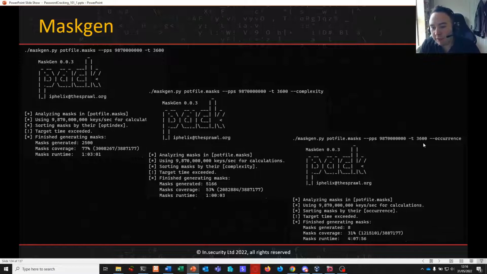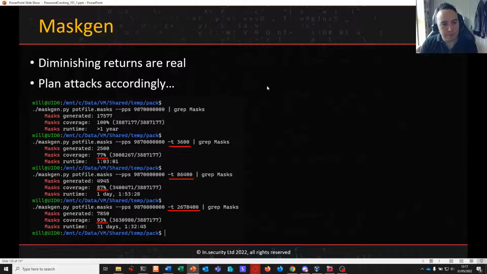Similarly, if we look at occurrence, again with a target runtime of 1 hour, we can see it's only generated 8 masks, only giving us 31% coverage, and for reasons unbeknown to me, it can't even get it down to an hour. So we've gone wildly out there. Maskgen just can't really process this one. Needless to say, unless you've got extremely explicit requirements, the opt-indexed default method of prioritization is generally the way to go. Also with Maskgen, diminishing returns are real.